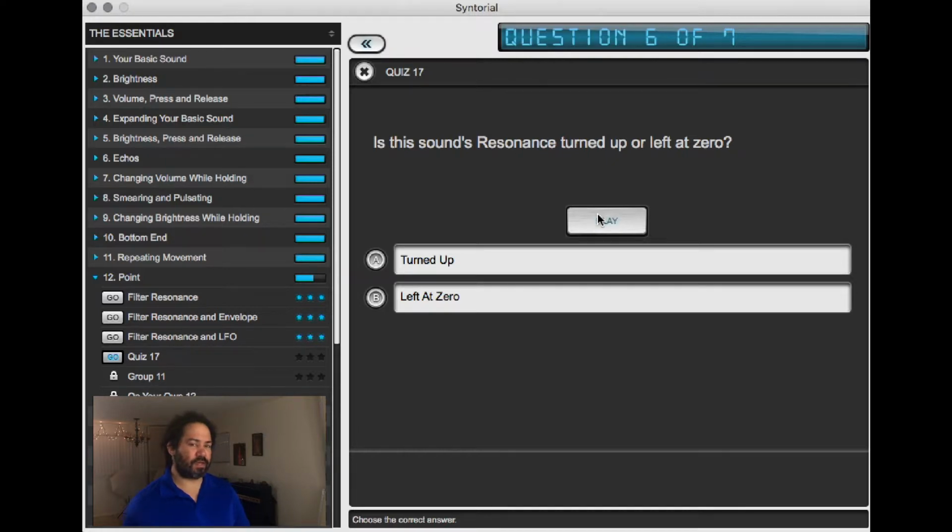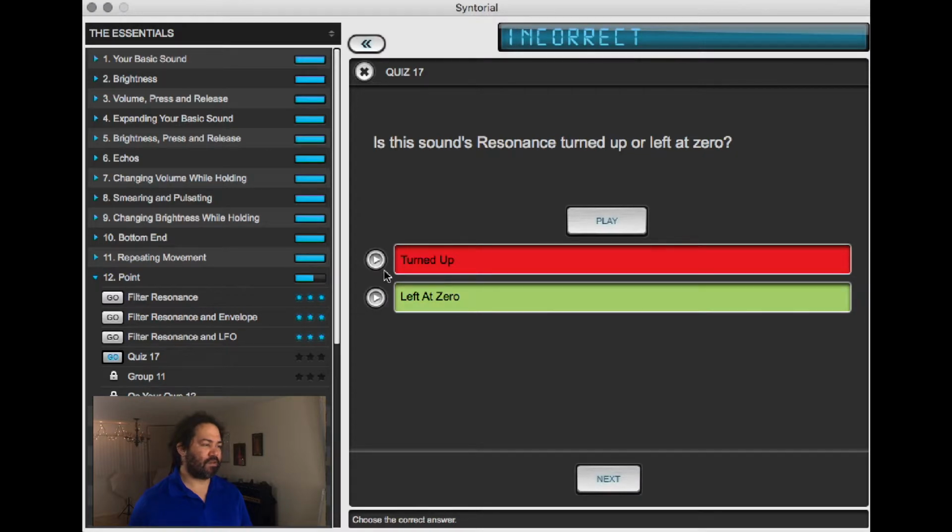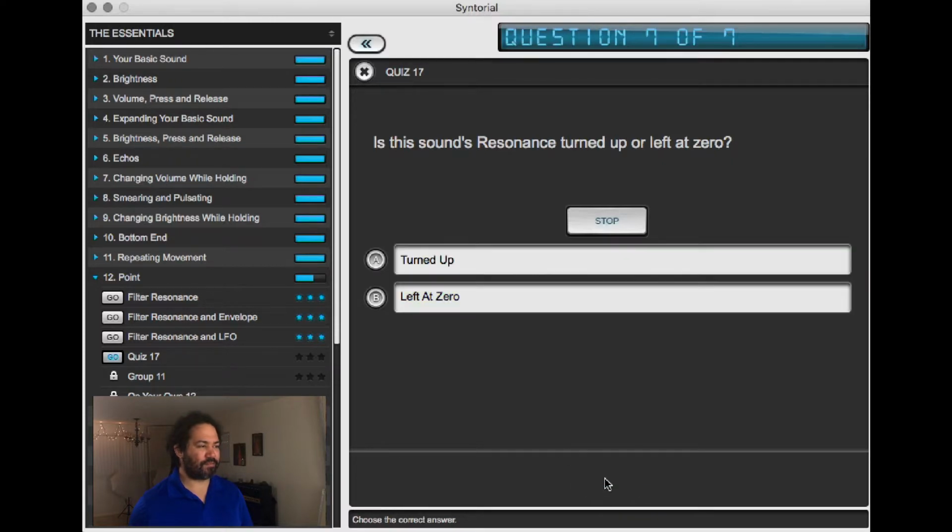I'm going to say it's turned up because right at the top, I'm hearing a little action, okay? What the hell, man? I mean, obviously that's turned up a lot. Well, whatever. Okay, let's turn it up. I think the biggest clue is right here.